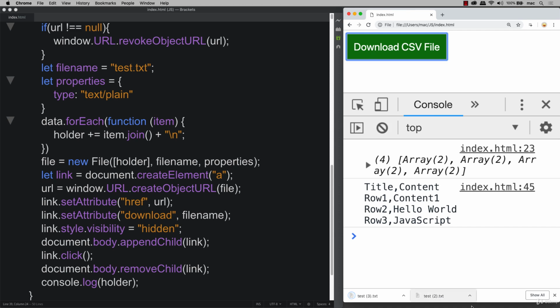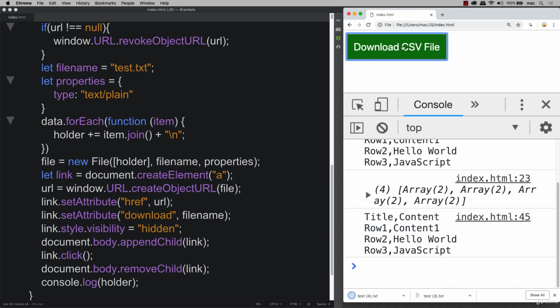So now when we create the file, we can create another file, we can create another one, because it's constantly releasing the existing one. Whereas before, if we clicked it, we would only have the one. So that's a quick fix.